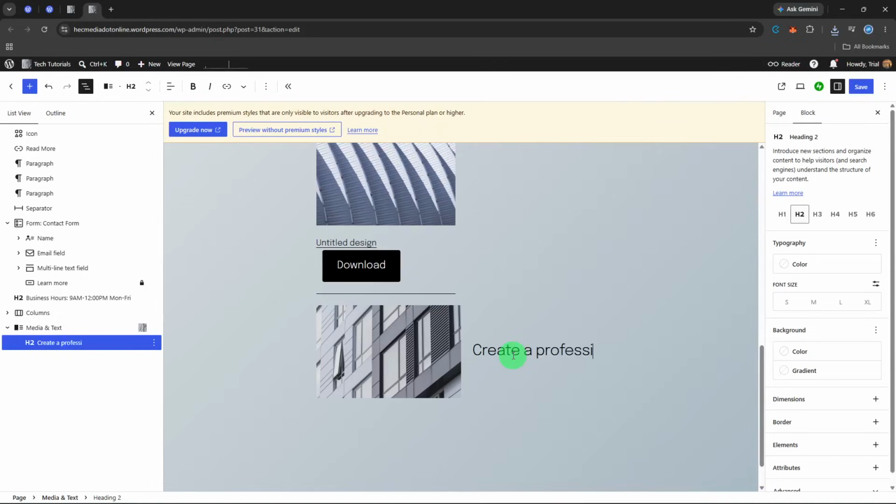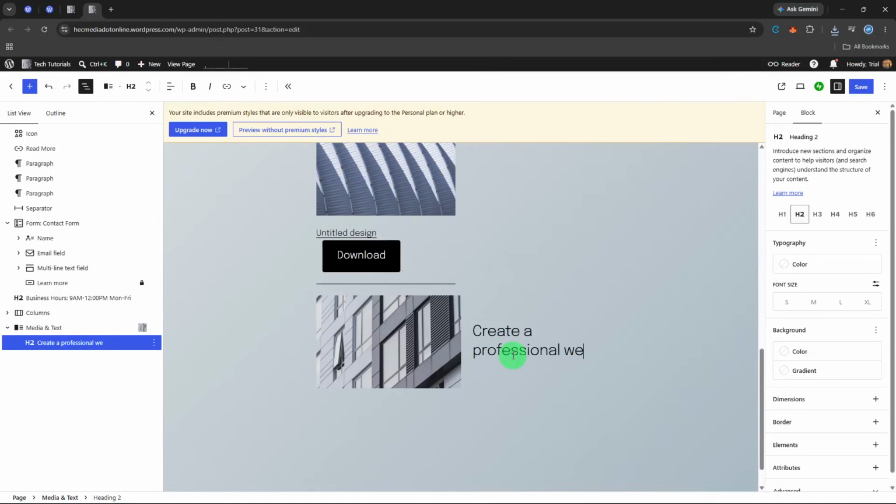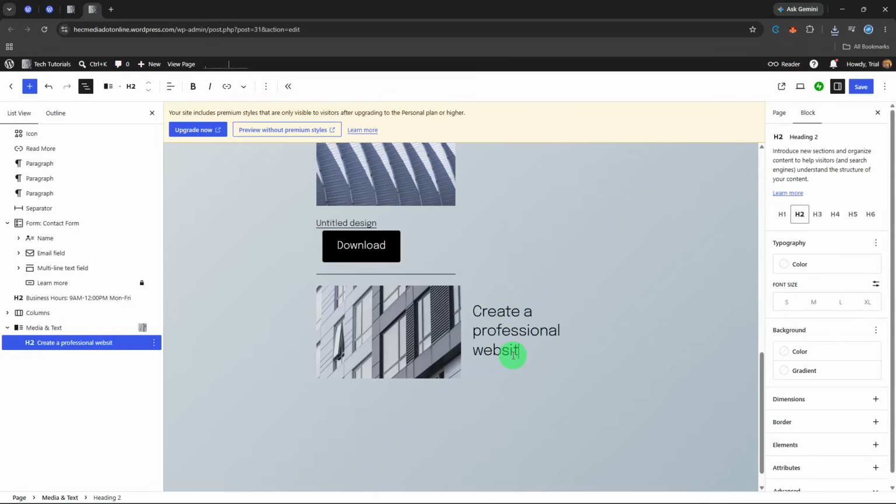Now the layout. Select the whole media and text block by clicking its border or toolbar. Look in the block toolbar for the option that switches the media and text position. Click it. You can flip between image on the left and text on the right, or text on the left and image on the right. Pick whichever fits your page. I usually keep the image on the left for standard pages.